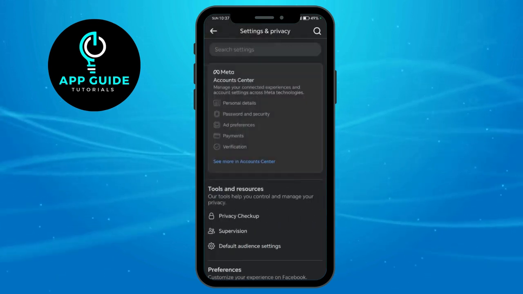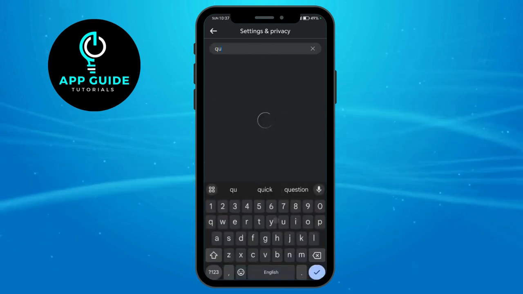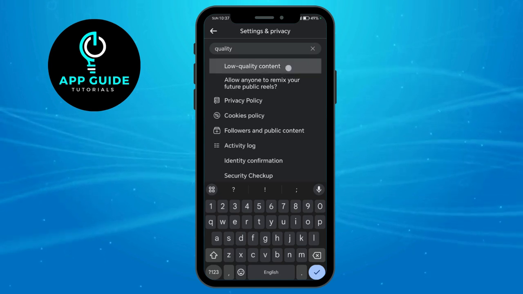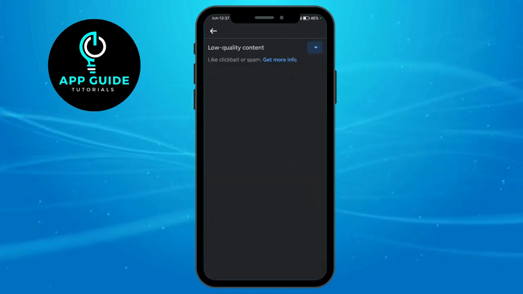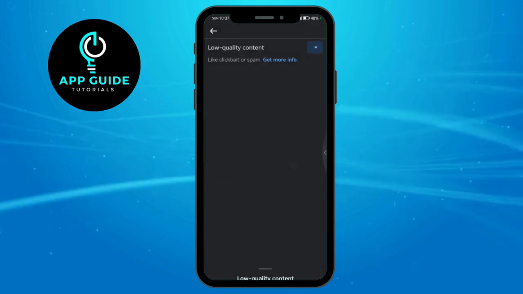Now from here, let's head over and search in here for quality as well. And then once you have searched right here, just click on this low quality content. Then click on these three dots and make sure to show less of this one right here.